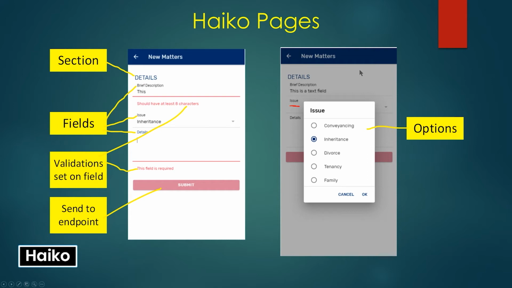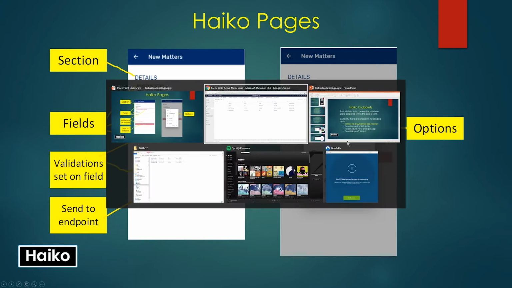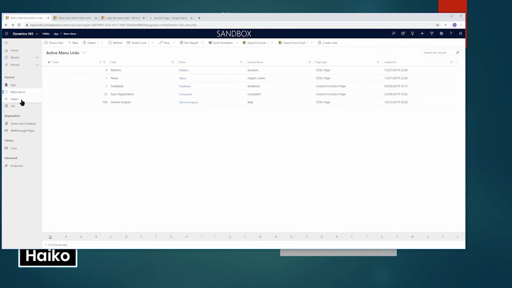This image here on the right shows this field, which is an options field, and it allows us to pick one of several options, and that will appear depending on whether you have an Apple or Android device as some kind of list. So let us go back to the app and let's create page.